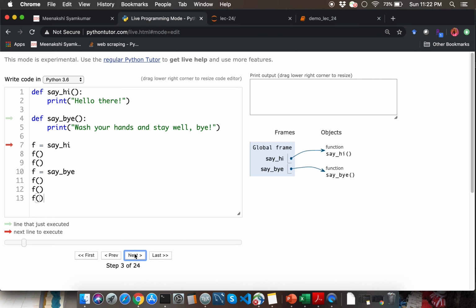So once again, the function objects get created in the heap, and the references get created using the function name on the stack. So let's see what happens when we create a copy. Notice that f now points to the same function object as say_hi, and once you invoke f, it actually invokes say_hi, and if you keep stepping through, it will print hello there twice. And let's see what happens now.